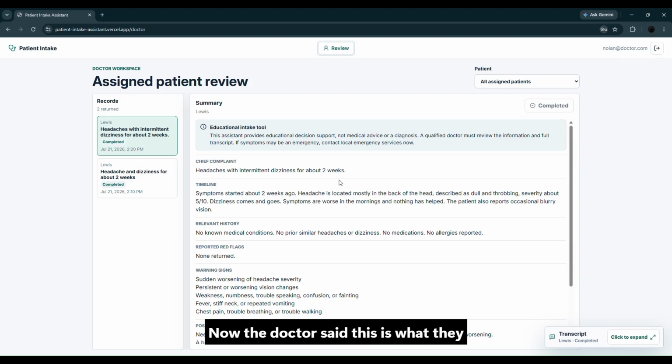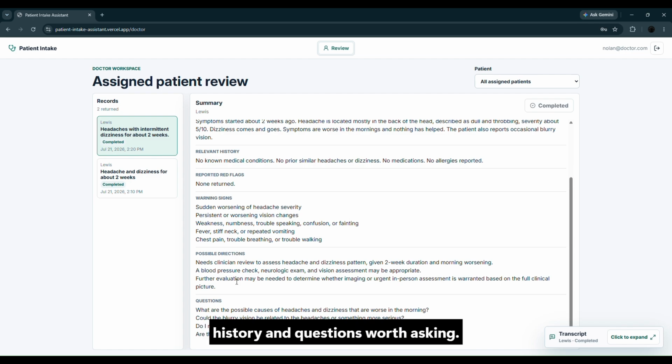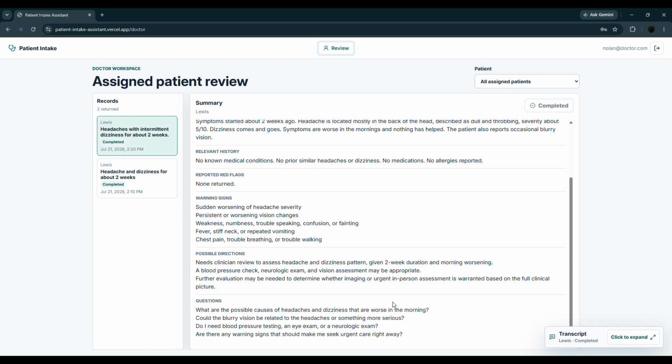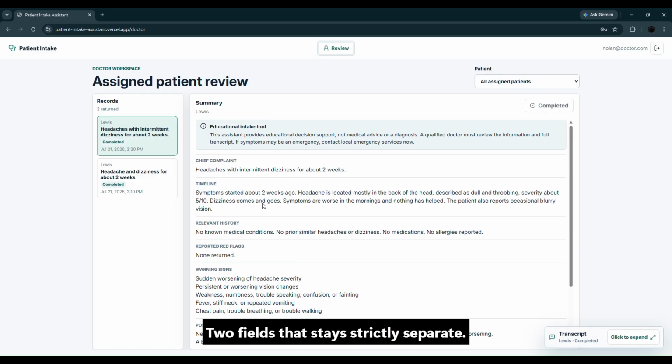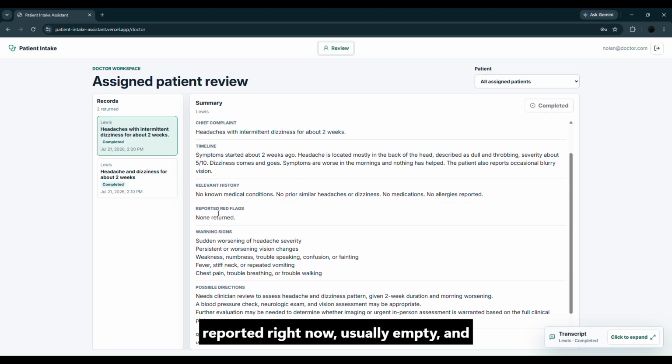Now the doctor side. This is what they see instead of a blank chart: chief complaint, symptom timeline, relevant history, and questions worth asking. Two fields that stay strictly separate. Red flags are things the patient reported right now, usually empty, and warning signs, which are the things to watch out for later.